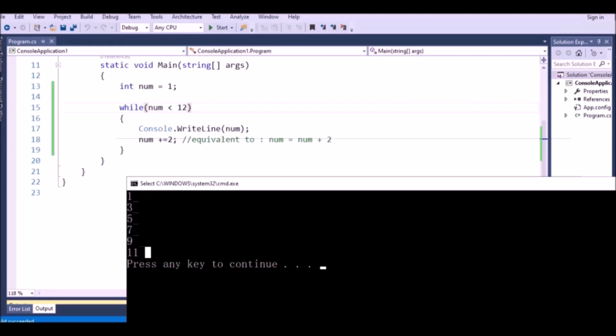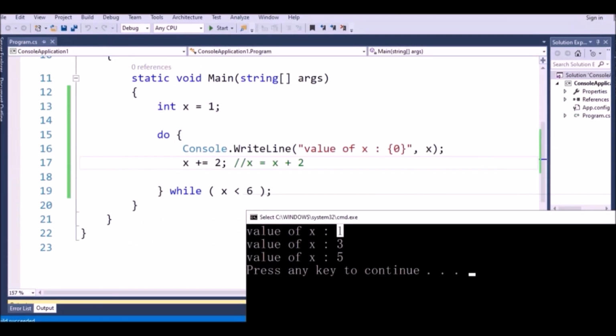And next, 11 plus 2 will be 13, right? 13 is less than 12 is false. So when the condition is false, our program will end. So the result will be like this, because it prints 1, and 1 plus 2 will be 3, right? 3 is less than 6, so it prints 3. 3 plus 2 will be 5. 5 is less than 6, so it prints 5. 5 plus 2 will be 7. 7 is less than 6 is false. When it is false, it doesn't print and it stops there.